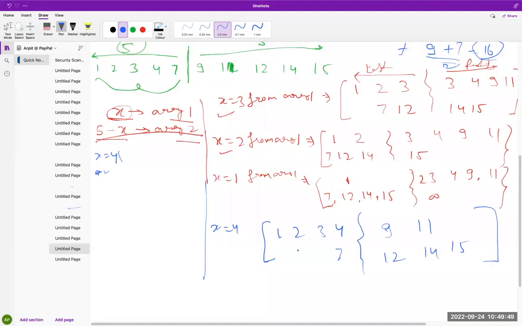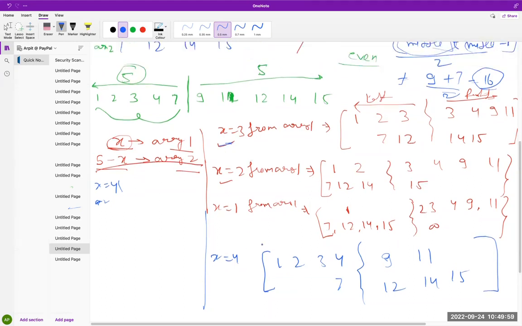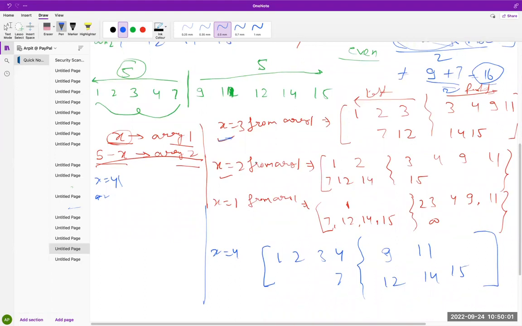Great. Now let's move into this. Now we got these 4 splits. Now we got these 4 combinations of x values. Now we need to decide which one is correct here.